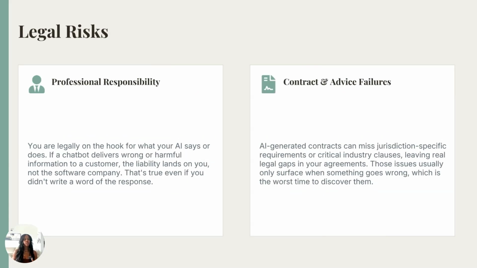Another legal risk is the professional responsibility of it all. You're legally on the hook for what your AI says or does. If a chatbot delivers wrong or harmful information to a customer, the liability lands on you, not the software company. That's true even if you didn't write a word of the response.